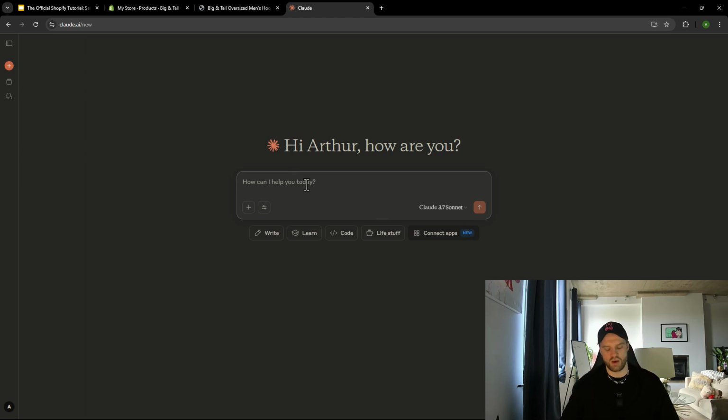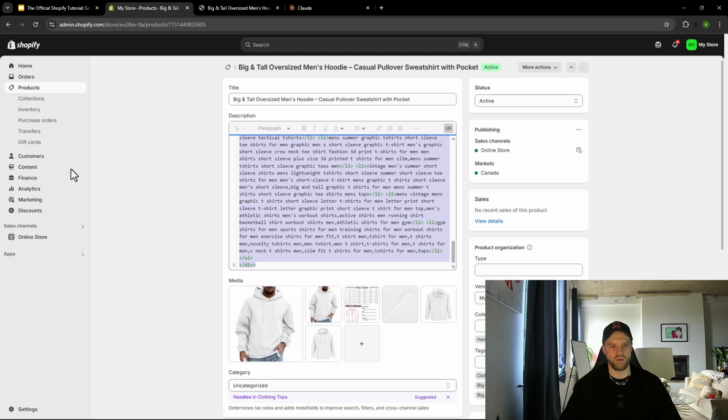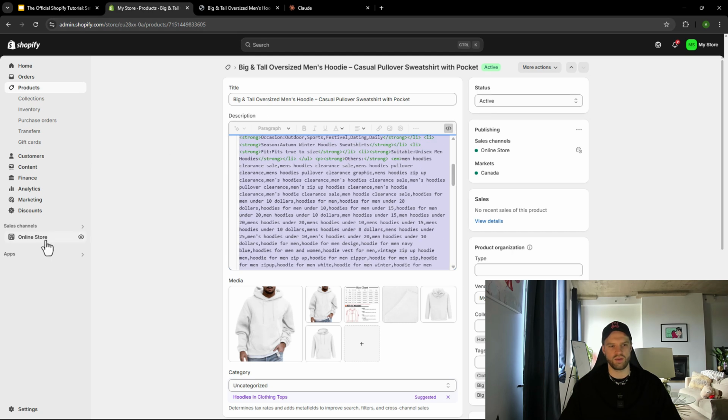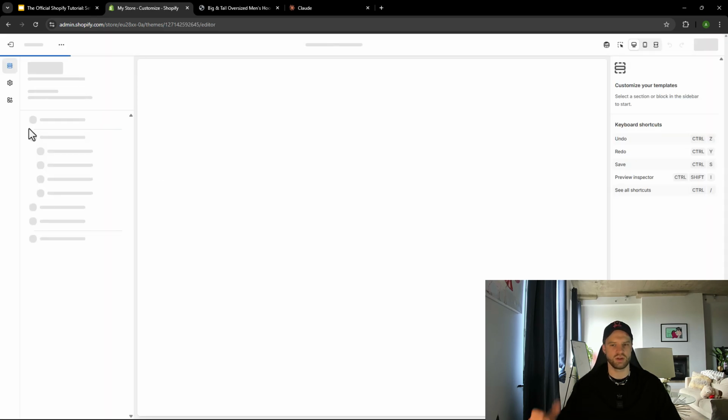So this is what we're gonna do. We're gonna ask it to improve and clean up the Shopify product description, design, and style. Don't remove too much content. Make sure the UX or user experience slash UI is optimized, and then use some custom CSS for better styling. Let me just copy paste this whole thing for now, and then we're gonna give it the theme's colors.